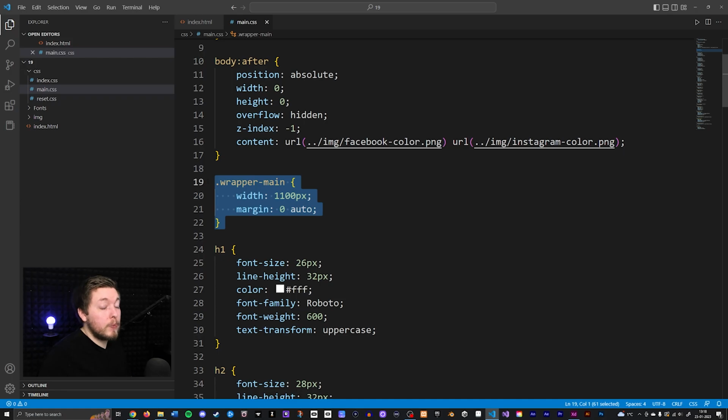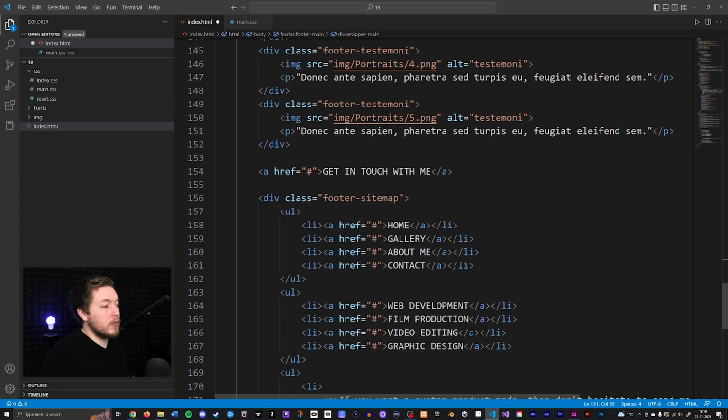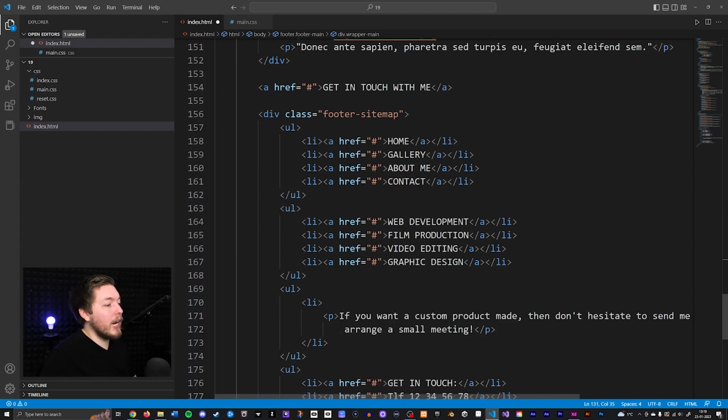So as you can see, we have a main wrapper here that has a certain width, and which is also being centered because we have a margin set to 0 auto. Doing this, we can allow for all the content to be structured inside a certain wrapping, so it doesn't go further out than we want it to.